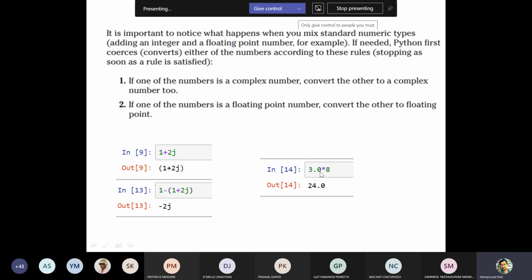Like 3.0 and 8. This is floating, this is integer, the answer is floating. Internally, it is converted into floating point. Then the operation is performed. Then here, this is a complex number and this is an integer, so the result is a complex number. Internally, this 1 is converted to 1 plus 0j, minus 1 plus 2j. So the answer is minus 2j. So these are the rules of internal conversion.